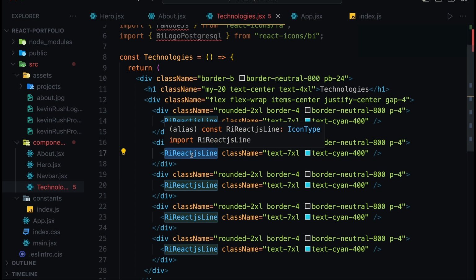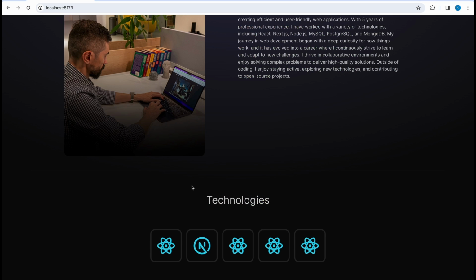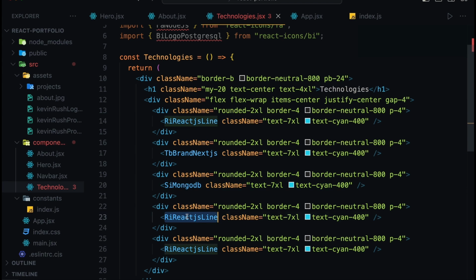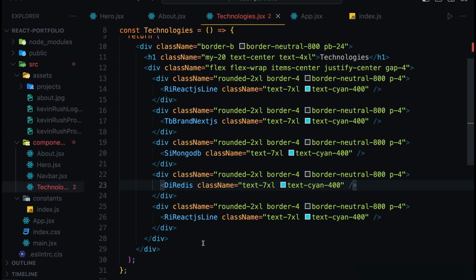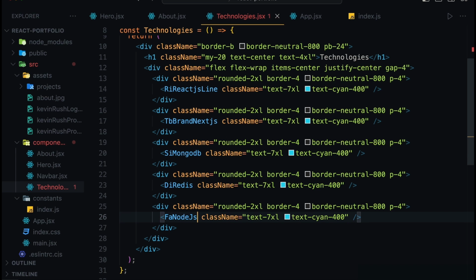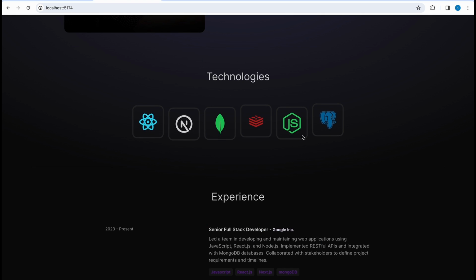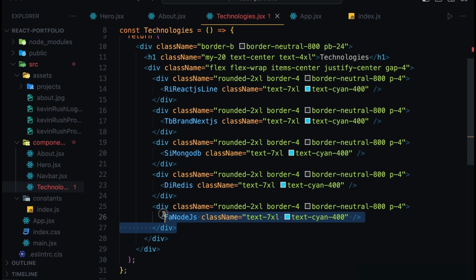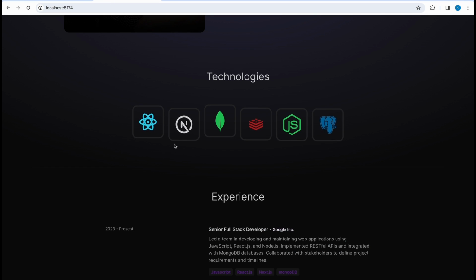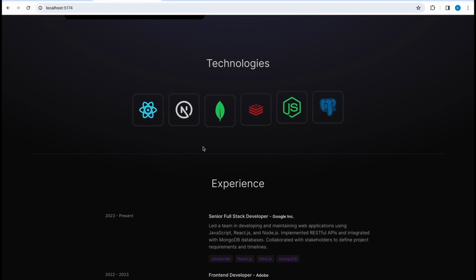Let's change the component names. Second is the Next.js icon. MongoDB. Redis. Node.js. We need a div for Postgres. Also, let's change the name to use Postgres. Okay, so with this, we have all the icons visible, but they have the same color. If you see the final version, every icon has a different color. So let's make the necessary changes.